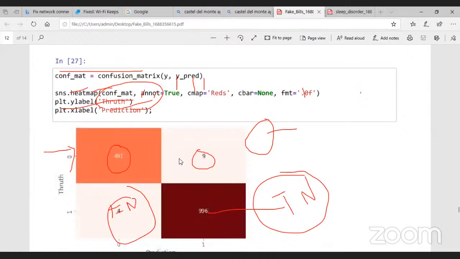996 times out of, let's say, 1000. It was able to identify all correct negative values, 996 values. Only 4 values it failed. And for recall also, whatever positive values were there, 491 positive values were correctly identified by the model. Only 9 times it failed.